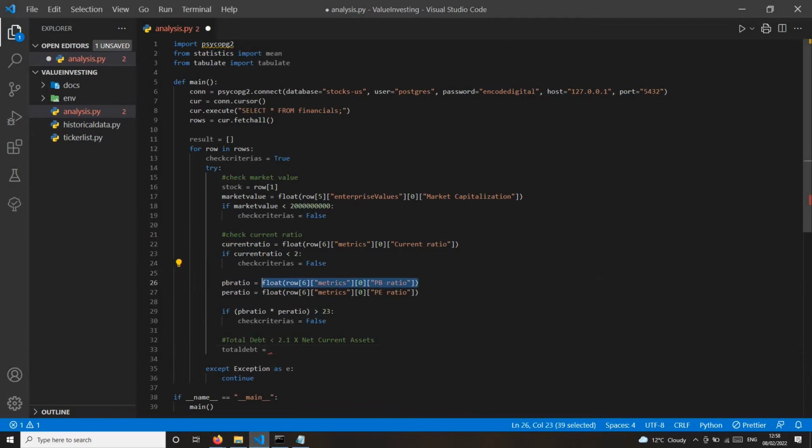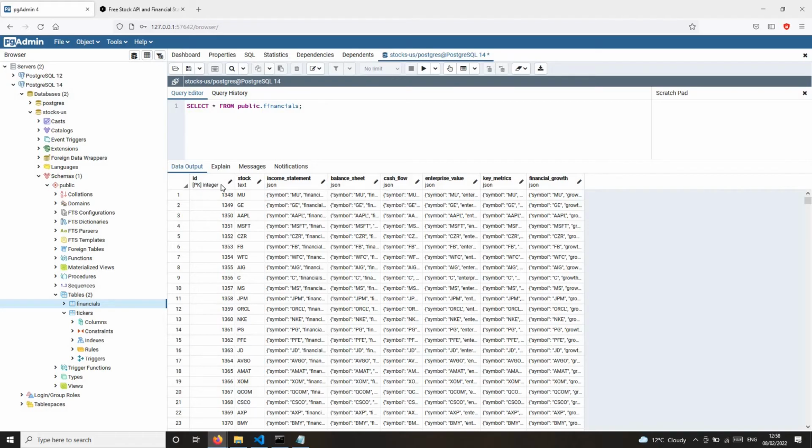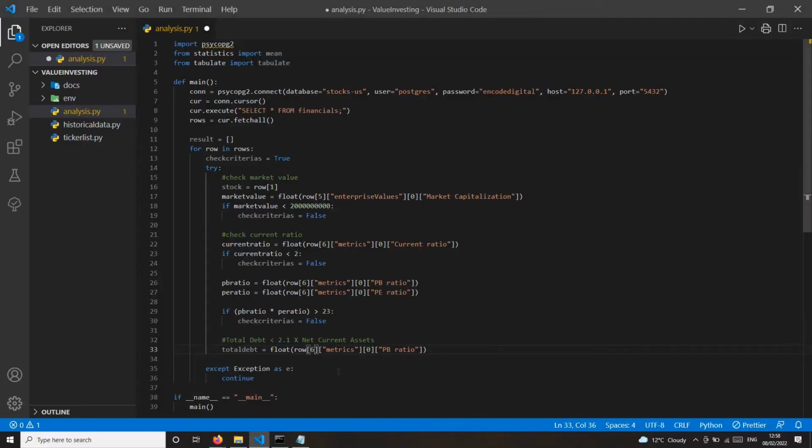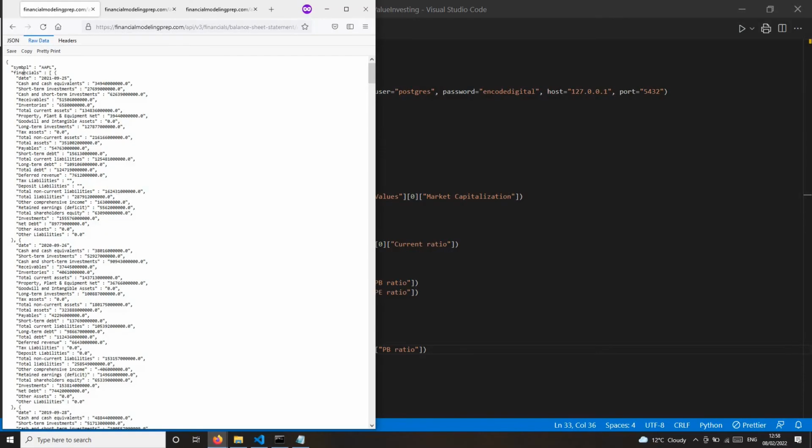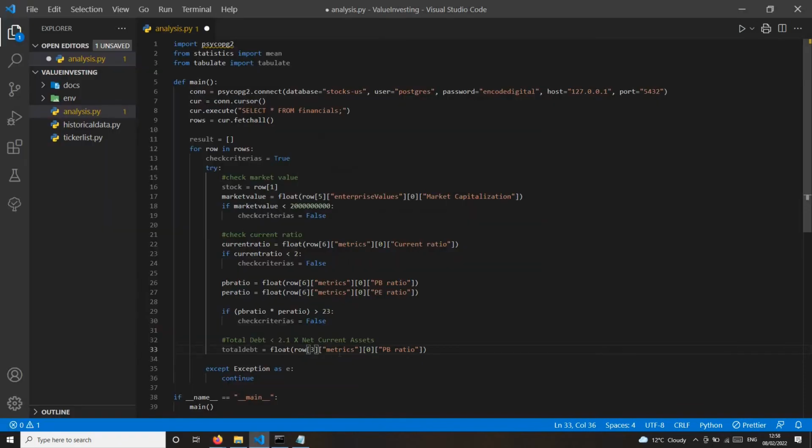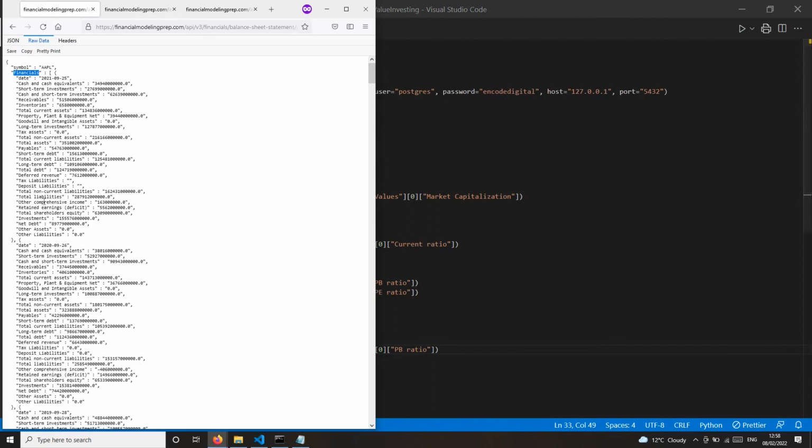Actually, let me copy this format itself, and then our column is balance sheet, so 0 1 2 3, and then within that one we're going to take the financials, and again 0, the first object of that one, and then within that one we're going to take the total debt.